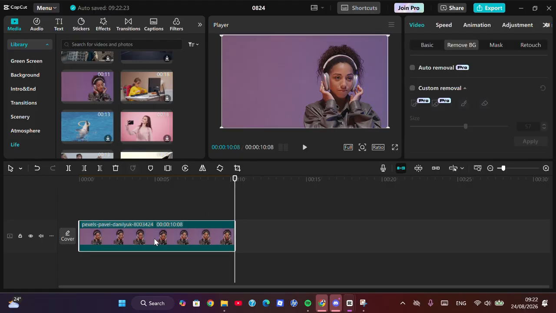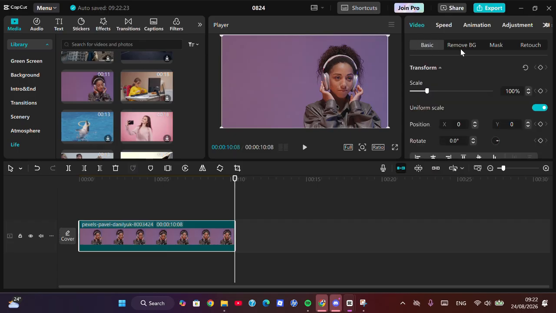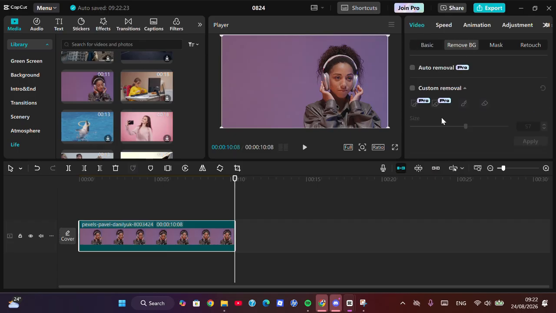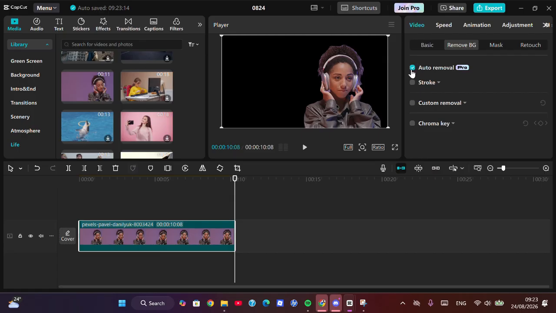First, you can select your video, and then you're going to go to the video menu and select the remove background. And there are three methods that you can try to remove the background of your video. The first one is the auto removal. It will remove your background automatically. But if you want to use this feature, you need to subscribe to CapCut because this is a pro feature. You just need to click on this checkbox and then the background will be removed automatically.